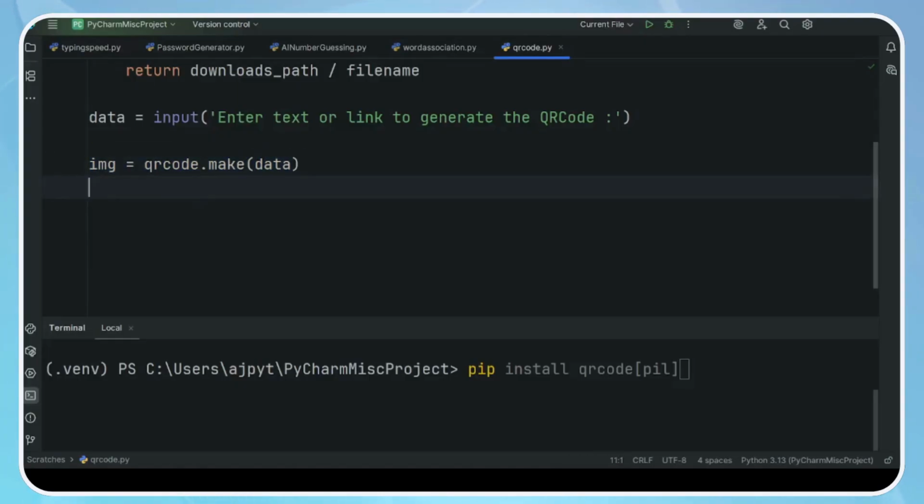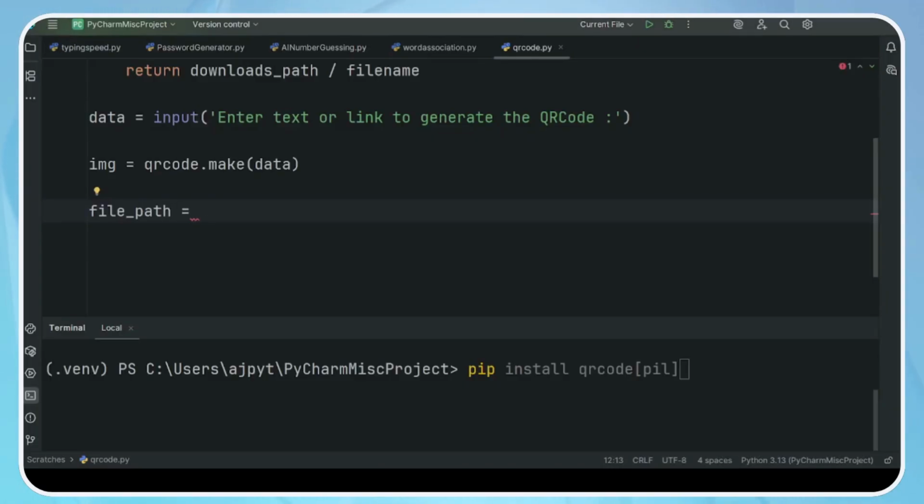But after generating, we need to store it in the downloads folder. We have already written a function, so now let us call that function, file_path equals, and I will simply give a call to the function, save_to_downloads.